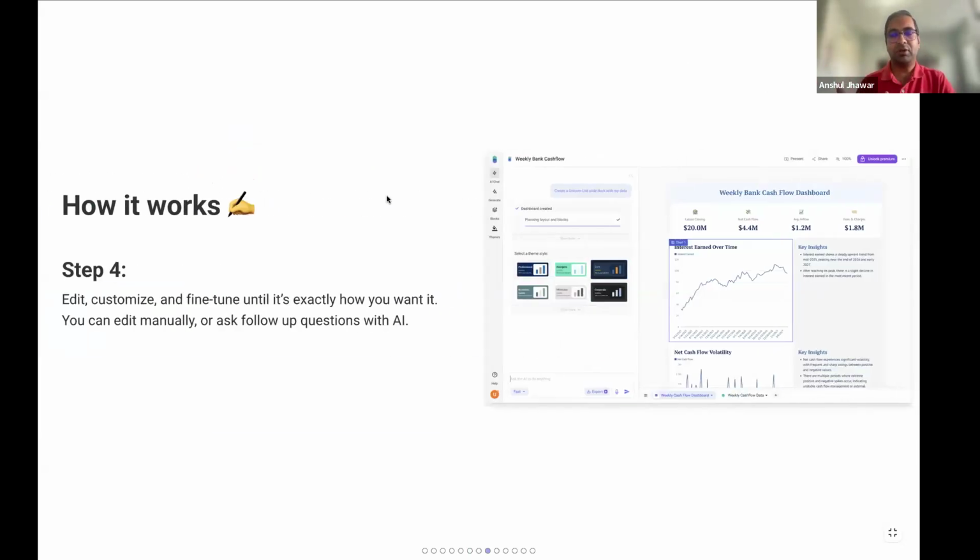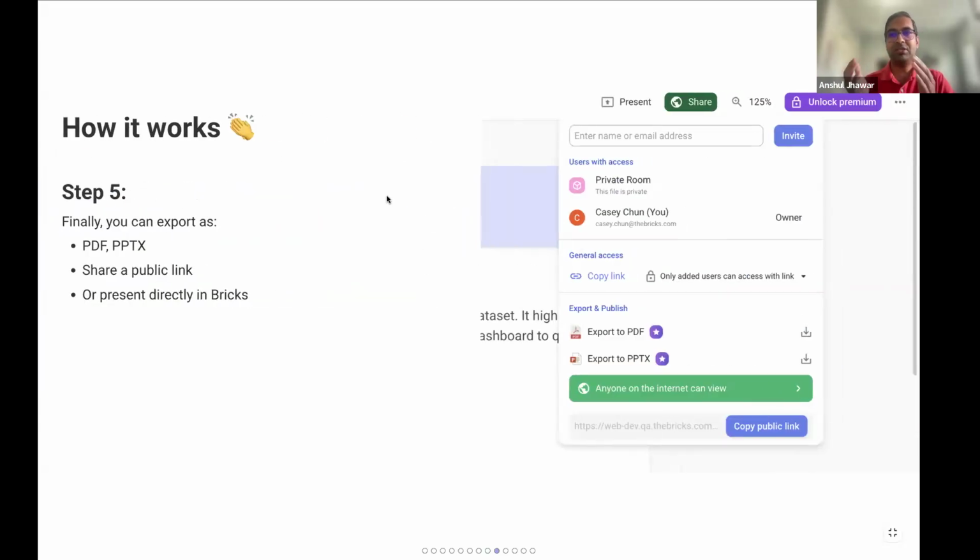Once your dashboard has been generated, you have full flexibility and control over your dashboard. You can modify as you wish. You can move around the layout. You can apply customized themes, which Nathan will be showing in the upcoming demo. But everything is customizable.